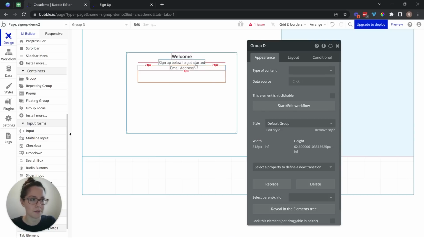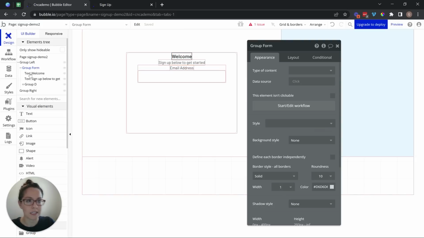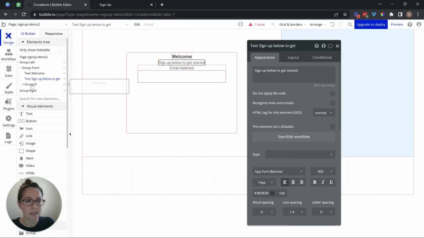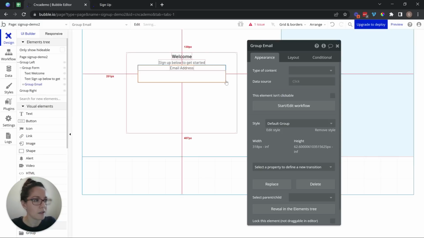So it's going to think about it. So now I have another container inside of my group form, right? Here's the text, there's the sign up text, and then here's my new group. I'm going to call this group email. Okay, very important to label as you go. It'll keep you very organized.